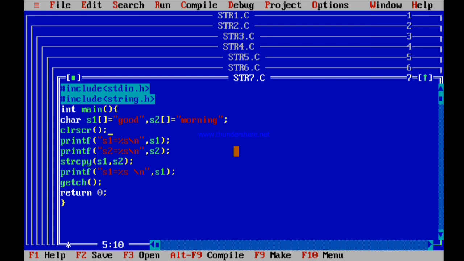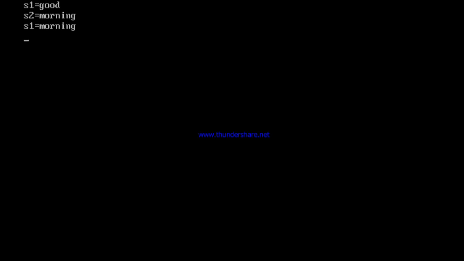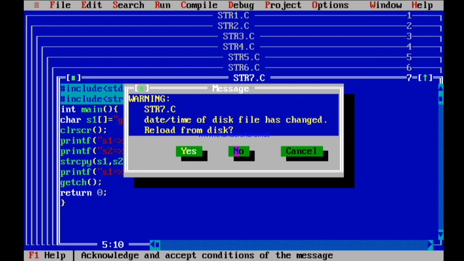Okay friends, now you can see here my first string is good and the second string is morning. Then I have applied string copying, that is copying S2 into S1. So the S1 content good is erased and morning is copied into S1, and finally you can see morning in the first string. Okay friends, so this is how you can use strcpy.